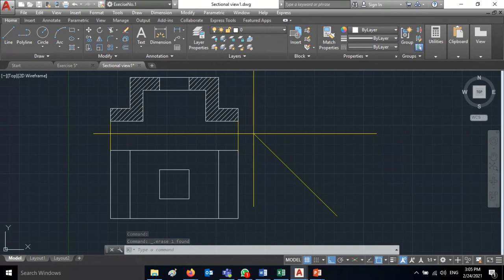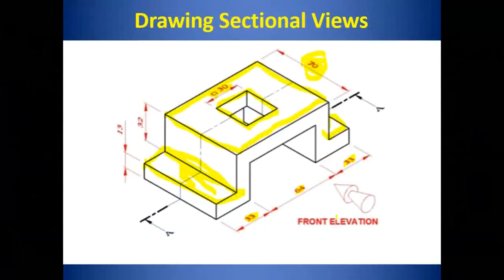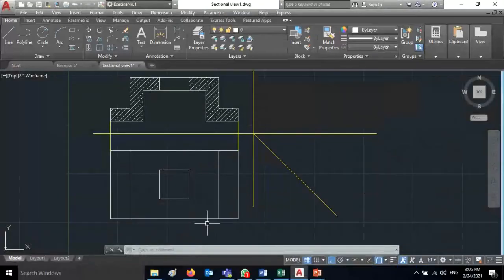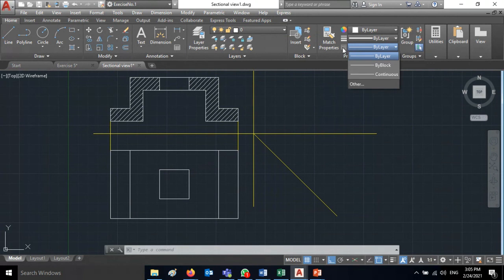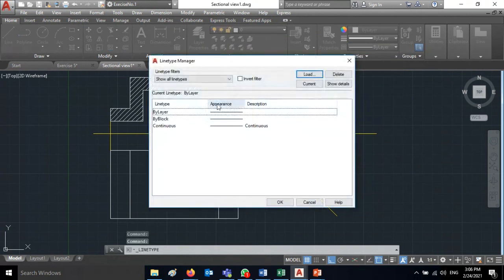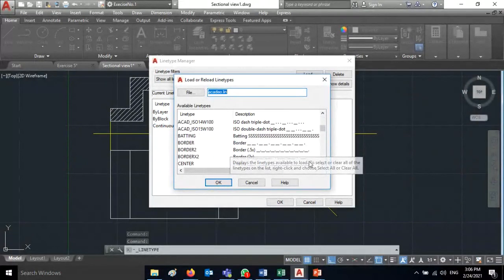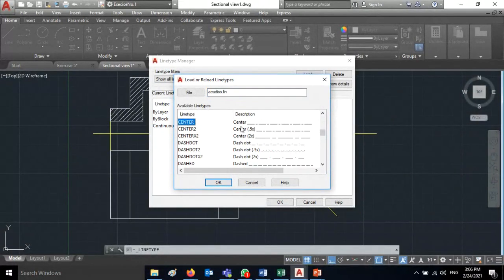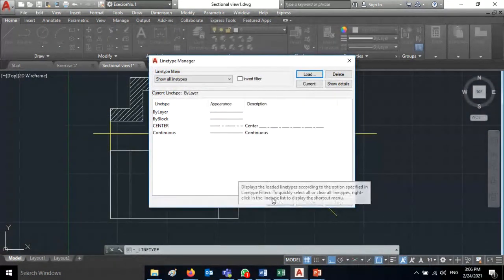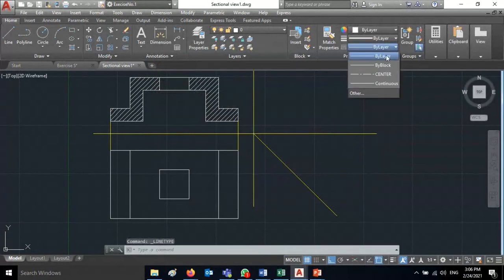Okay. Now this is the sectional view. You can see this is the sectional front view and the top view. In the top view, you can draw this section point. How to draw? For that, you have to go to the line type. This is the line type. Click the line type and select the line. Go to load, and here you have different line types. Okay, and go to the center line. This is the center line. Select, and then click OK. Now you will see the center line.